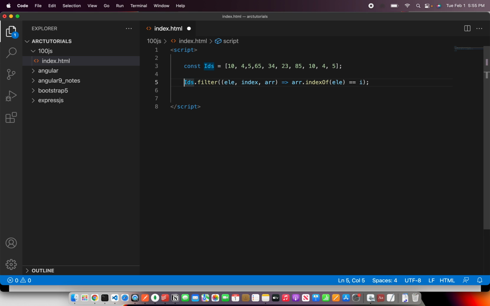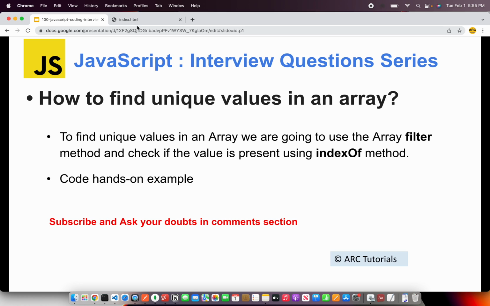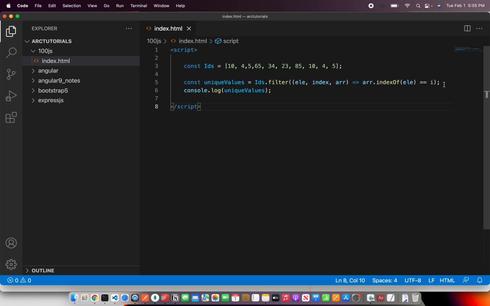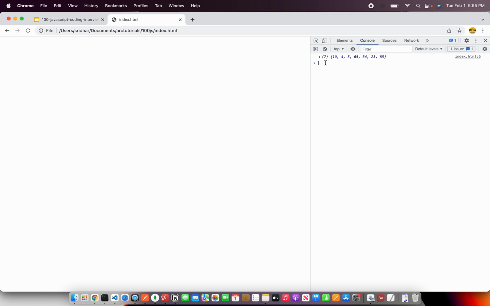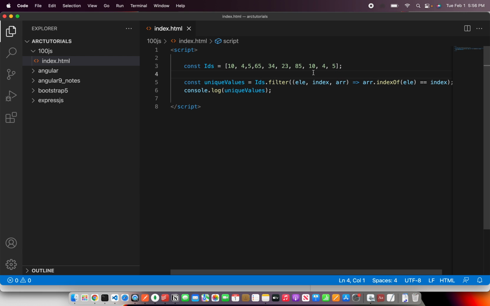Okay, so let's just take it into a unique values variable and do a console log of unique values and save it. So we got the dot filter, element, index, array.indexOf(element). That's looking okay. So i is not defined because it's index. Okay, so there we are. It is now giving 10, 4, 5, 65, 34, 23, 85. That means if you see, the duplicates are gone. 10, 4 and 5 are not repeated, only once, because they are the unique values.